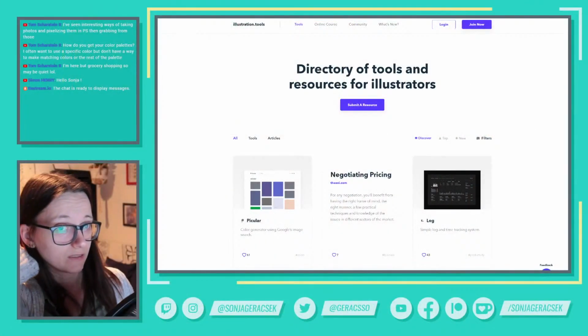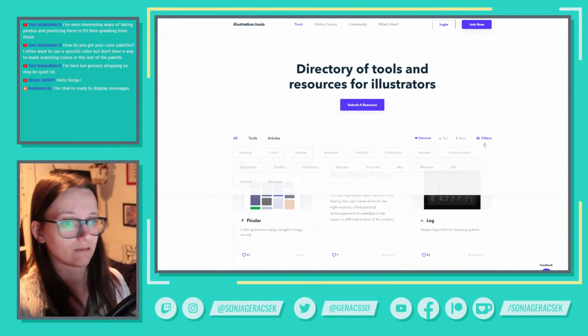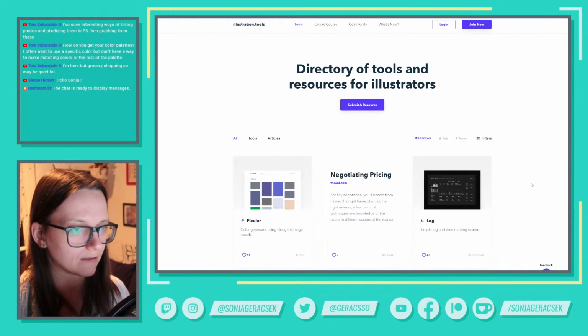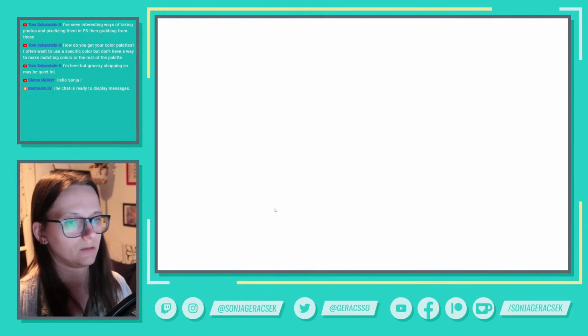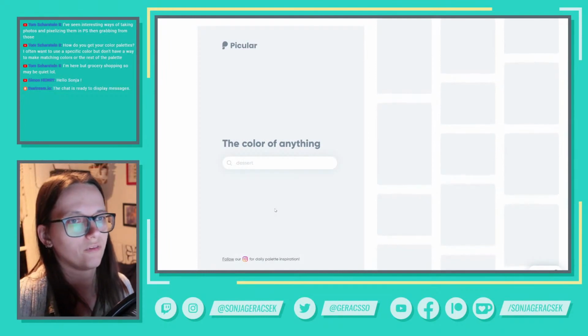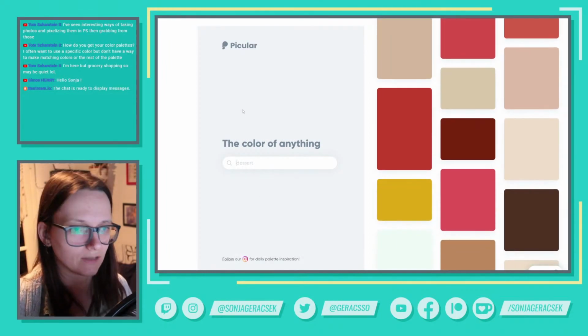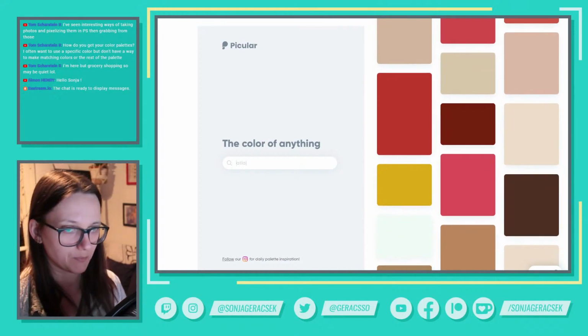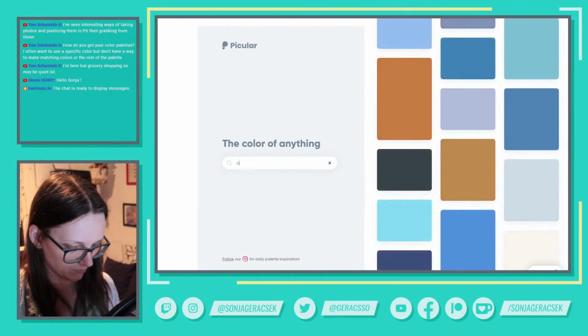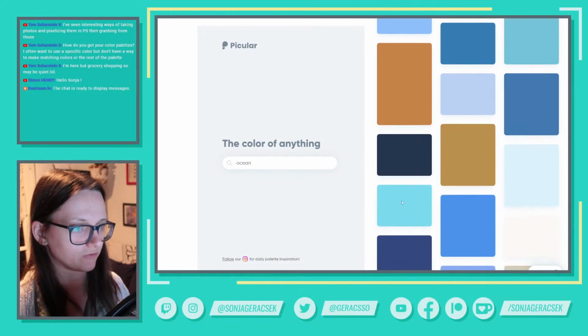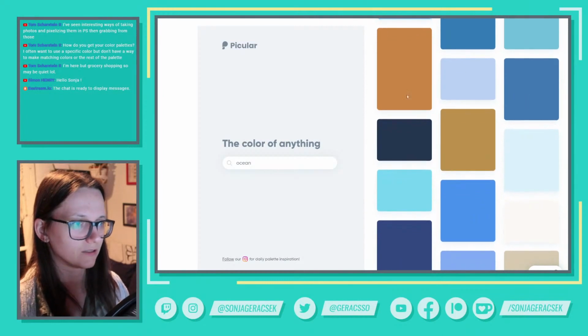It's the illustration directory by, what's his name? I forget the name, but basically it's this website, illustration.tools, and it's a directory of all types of tools, paid and unpaid, that are super useful. And Picular is one of the color suggestion sites that I use that is really cool. You can just type in anything, say ocean, and then it comes up with a bunch of colors, and you can pick them, and they kind of already match.